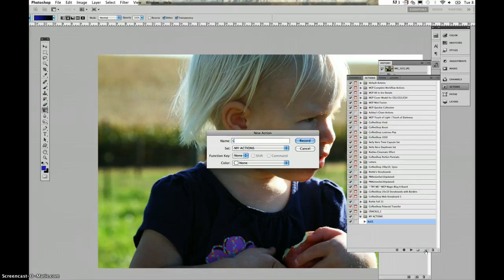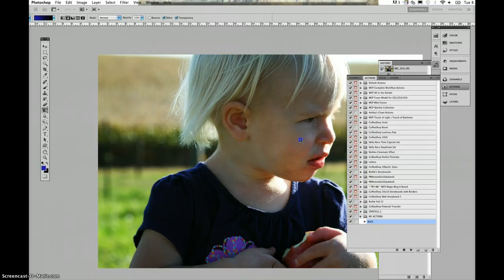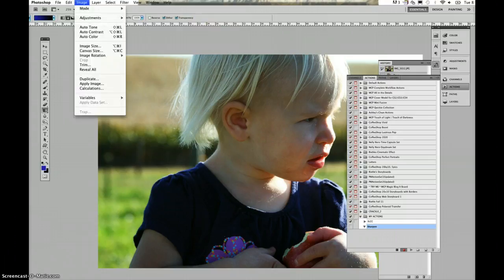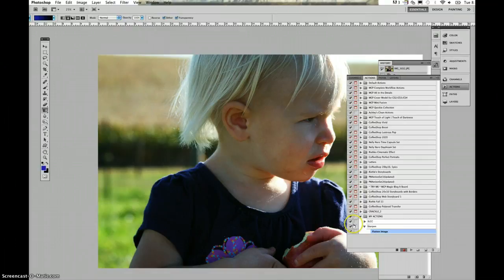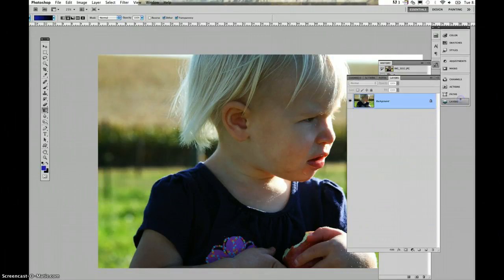And we're going to name this Sharpen, and make sure it says my actions in the set, and we're just going to hit record. Now the first thing you're going to want to do is flatten your image. You don't want all of those layer masks in there, so we're just going to go to flatten image, and that is done. And then what we're going to do is duplicate our layer.